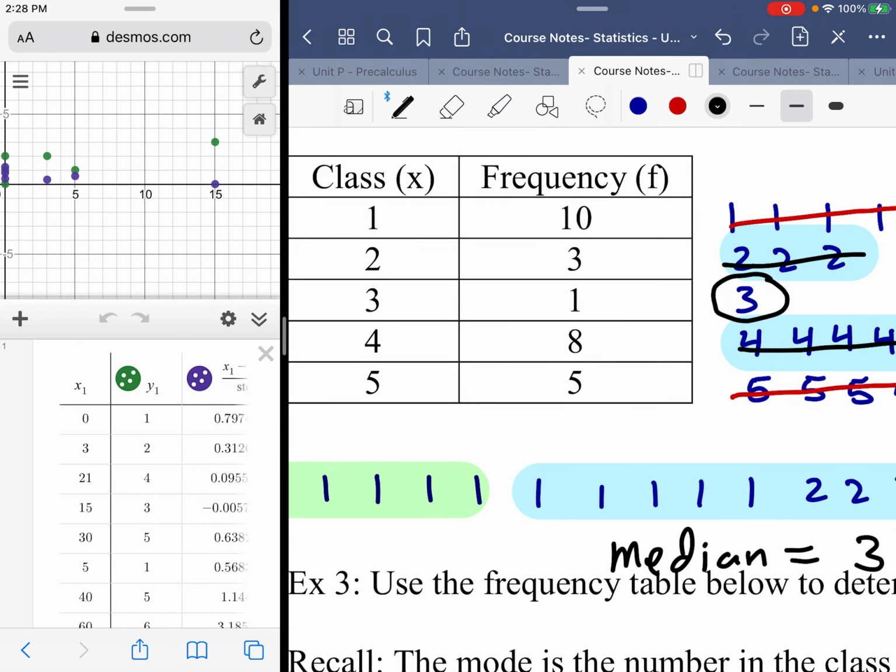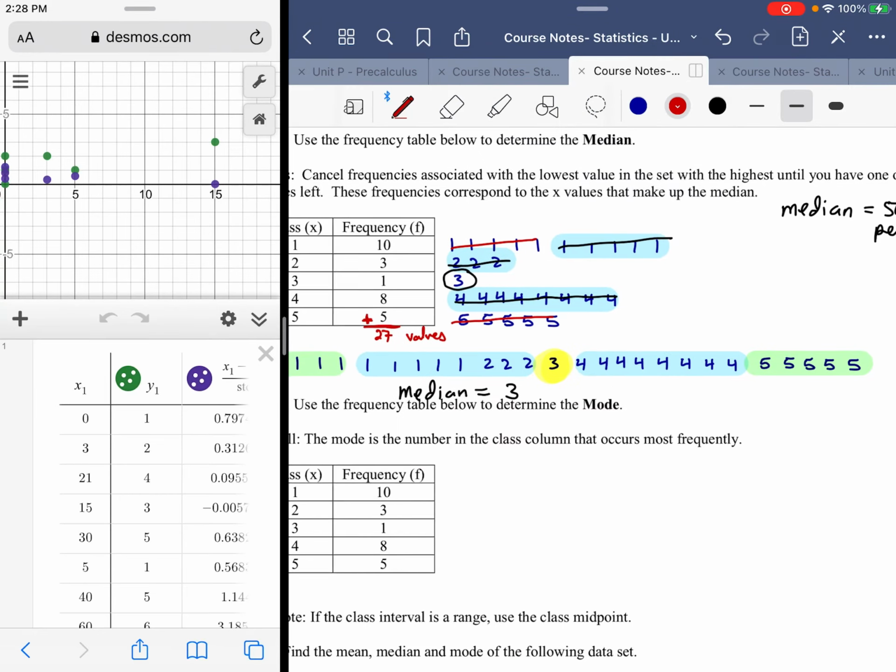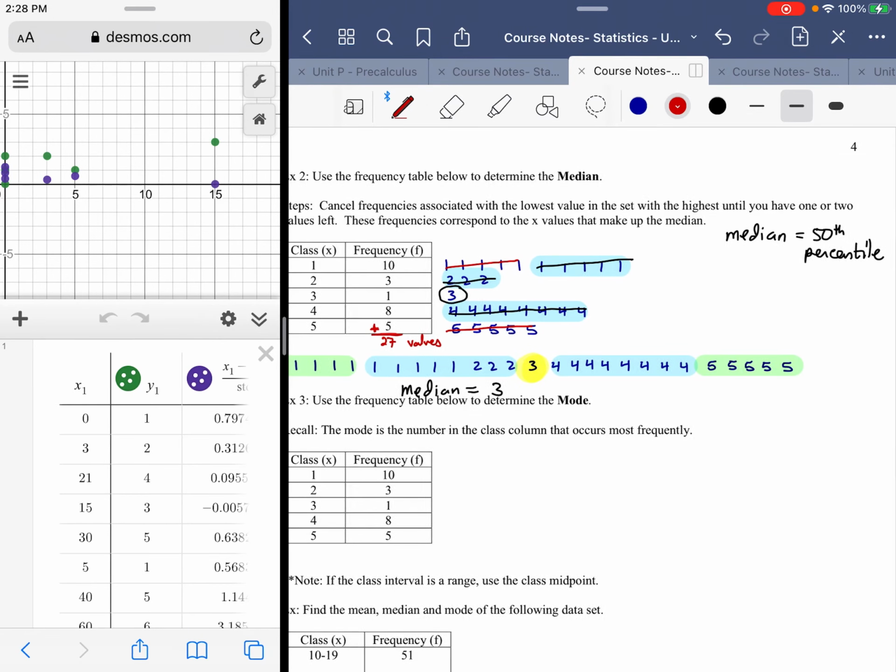And just get the sum of this frequency column, because the frequency tells you how many times these numbers occur. So the 1 occurs 10 times, the 2 occurs 3 times, and so on. That means that the sum of the frequencies is the total number of values in the set. So 13, 14, 22, 27 values. So what I can do is take that 27 and multiply it by 0.5.